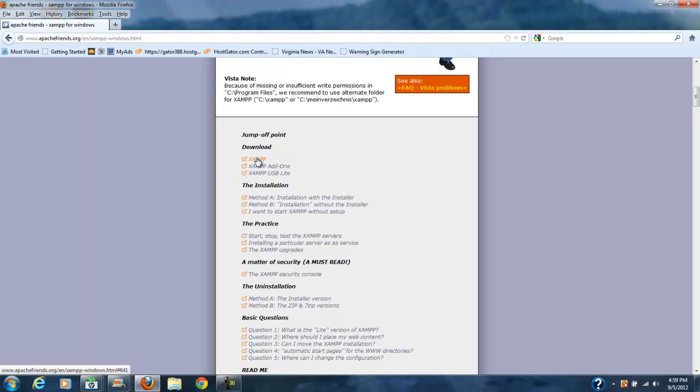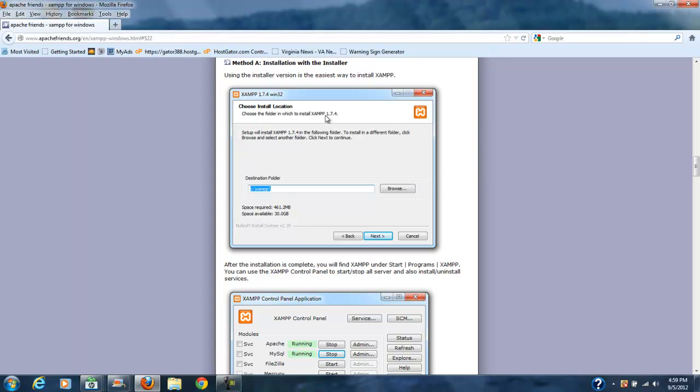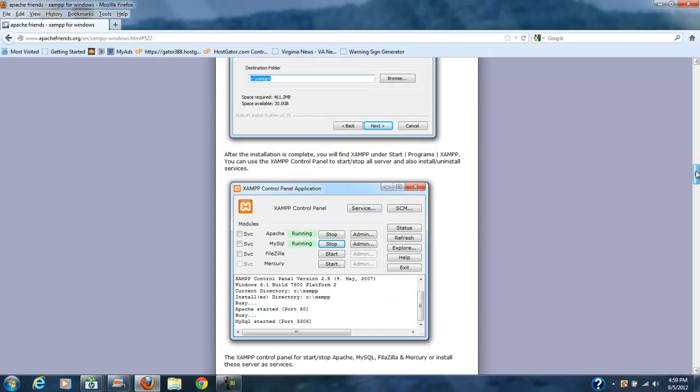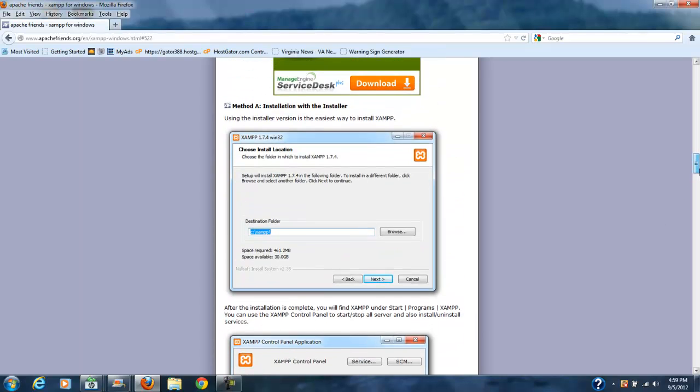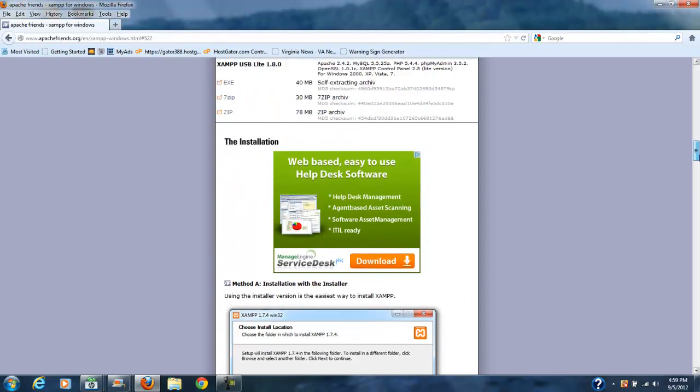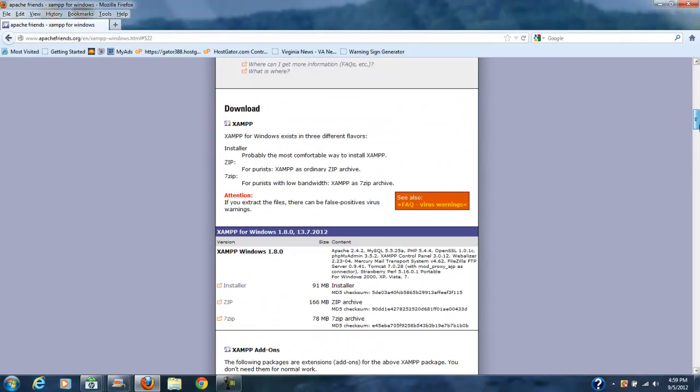So let's go for the installation with installer, installation without installer. I want to start XAMPP without setup. I don't even know what that is. But we'll go with installation with the installer. That's going to give you the method of install. It's going to show you a destination folder. And then it's going to show you what I think is a little bit older version of the control panel. I'll show you the control panel. I have already installed this. Unfortunately, my capture program crashed, and I went a little longer on that video than I needed to.